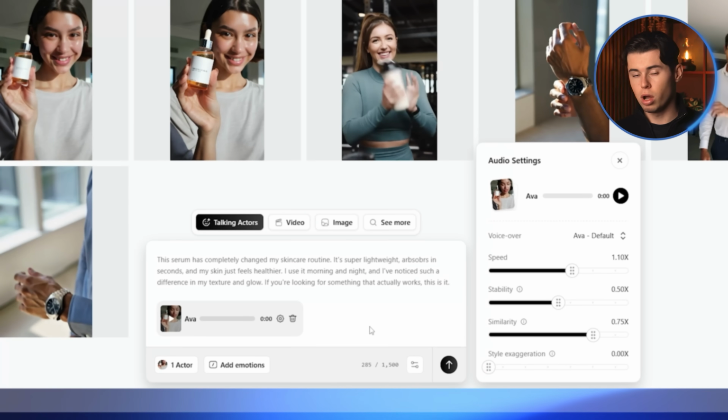Once the script is ready, I'll adjust the voice settings. I'm slowing the speed down to 0.9 because I want it to feel natural and not rushed. I'm lowering stability to 0.4 to add variation in tone so it doesn't sound monotone. And I'm setting style exaggeration to 0.5 to add a bit more personality and emotion to the delivery.